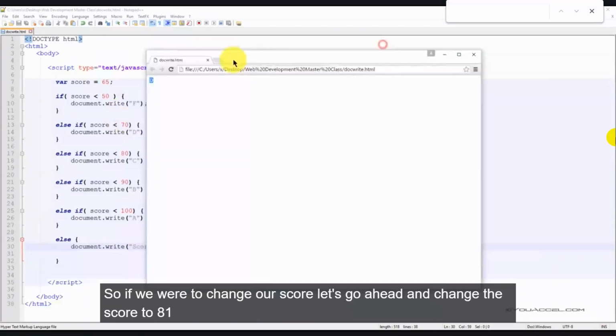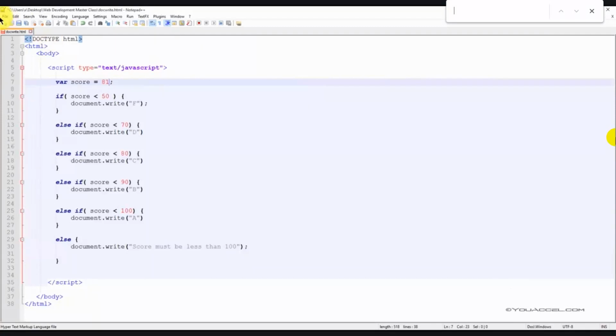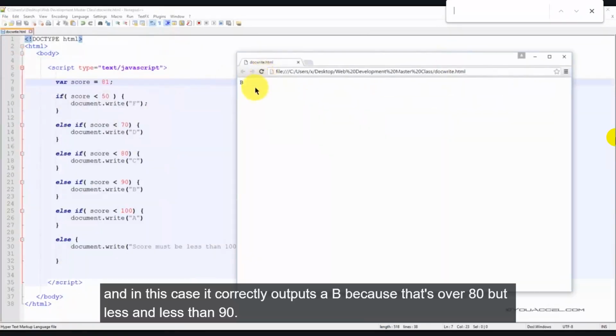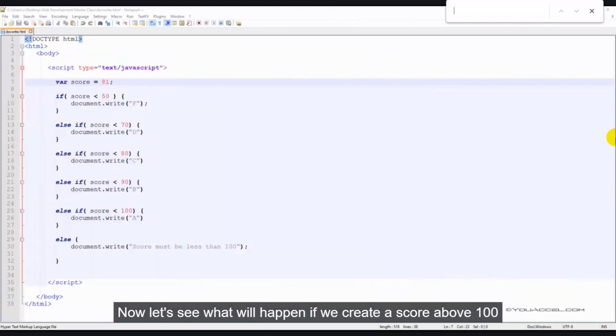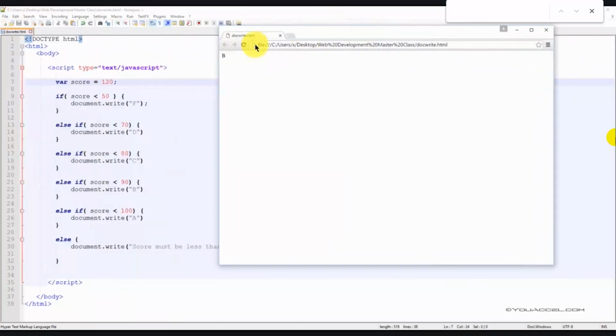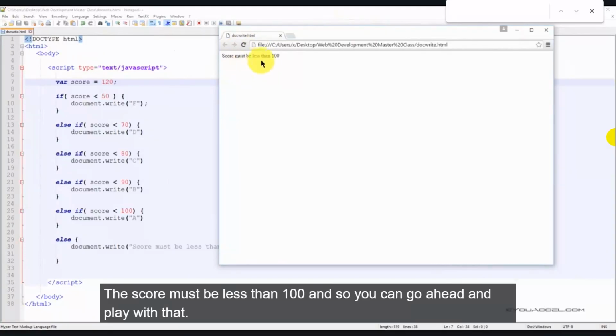So if we were to change our score, let's go ahead and change the score to 81. And in this case, it correctly outputs a B because that's over 80, but less than 90. Now let's see what will happen if we create a score above 100. Okay, so our else statement is working. The score must be less than 100.